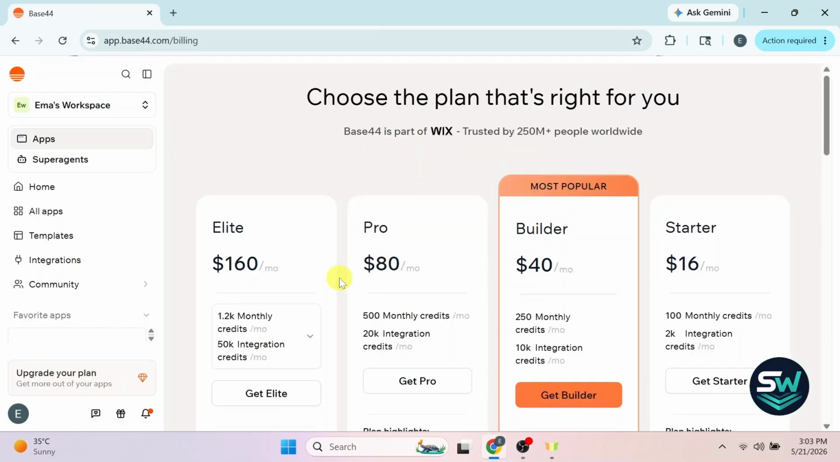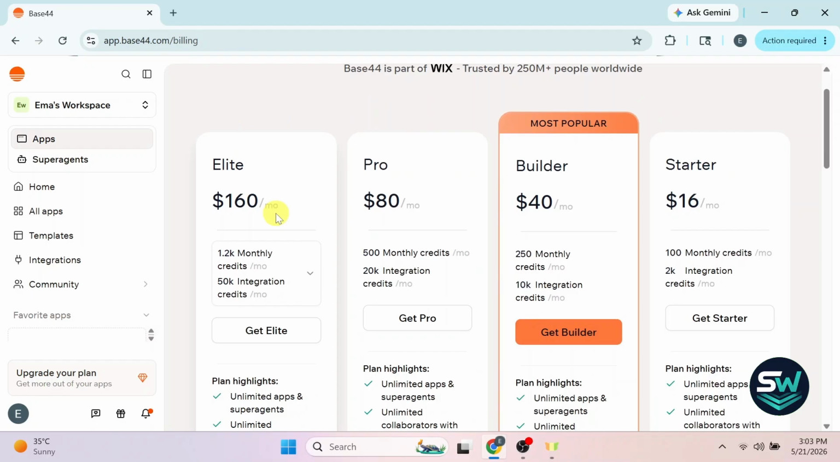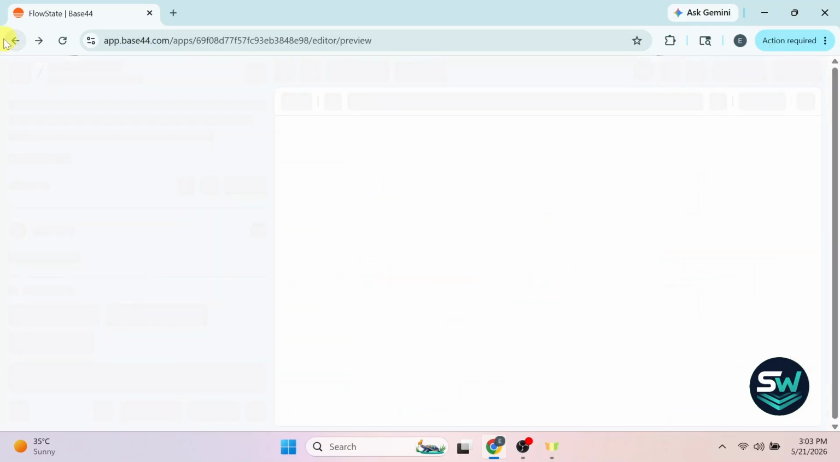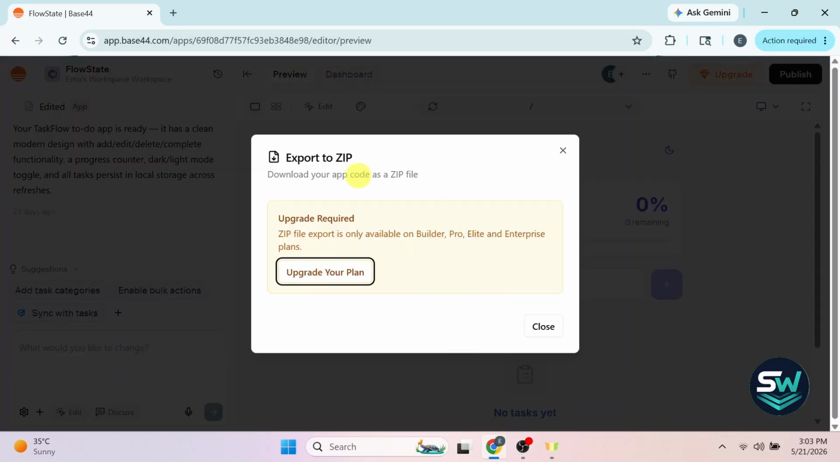So here you're going to choose the plan that is right for you. You have an Elite plan for $160 per month. And then we have this Pro, we have a Builder one and a Starter one. So if you're not really into any company and you're just downloading it for one time, you can simply go with the Starter one, or you can go with the Builder one if you build the apps occasionally and wish to download them.